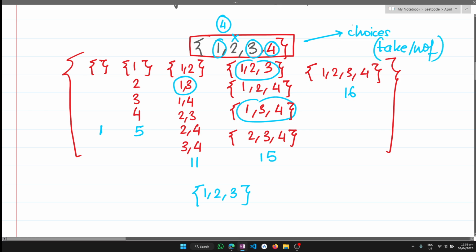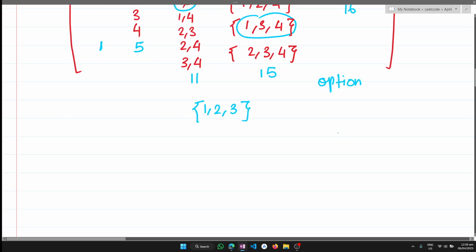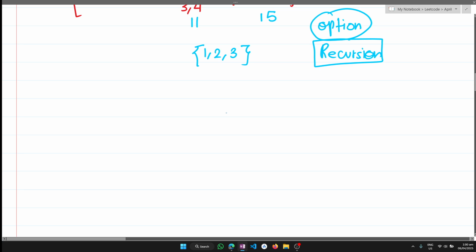We are talking about choices, and whenever we are talking about choices, whenever you have an option either to take the element or not to take the element, always think about recursion. This should click inside your mind. As soon as you realize, acknowledge the fact that you have options, recursion is the way to go. So you see how you're going to do it.